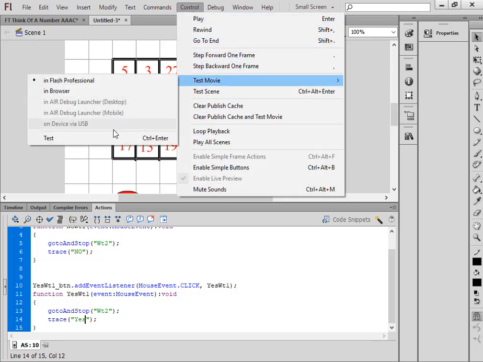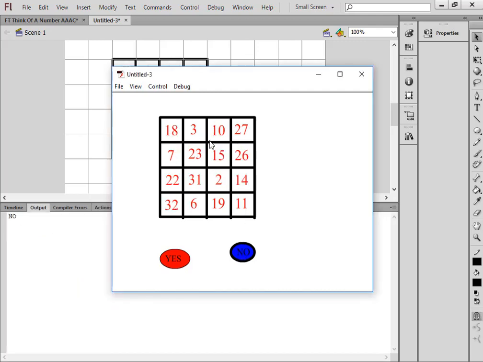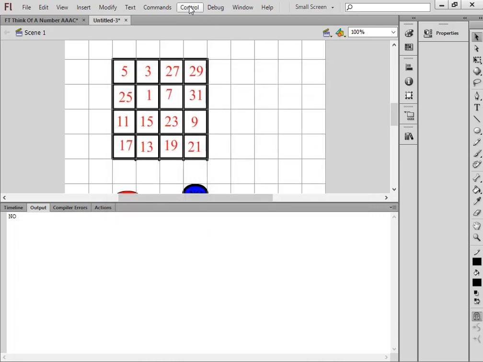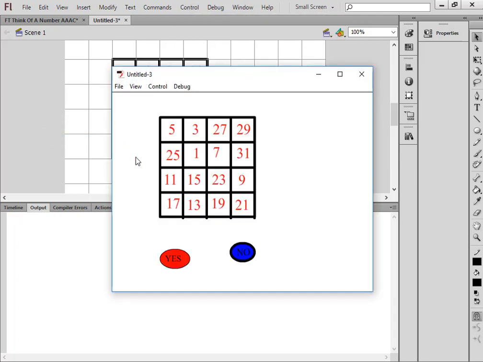Hopefully no errors. I'll test this one, and we should jump, and you'll see these change, and I should trace no. I traced no, and that changed. Let's try it again and make sure the yes button works. Control, test, movie, test. Same thing will happen. I'll jump, but this time I'll trace yes. And that's working.